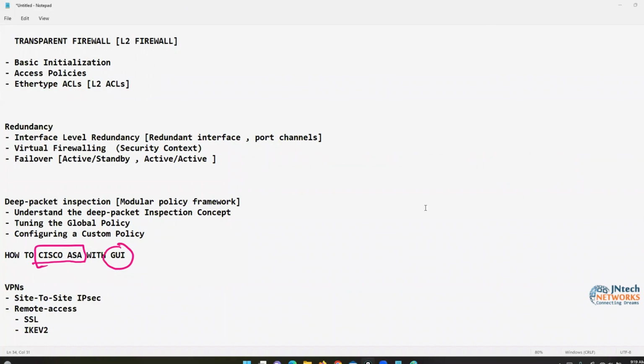With the graphical page, like how to configure interface, NAT, ACL, VPN configuration, high availability configuration, I can show you how to configure with the graphical page. We have a separate topic, how to access Cisco ASA firewall box with GUI.